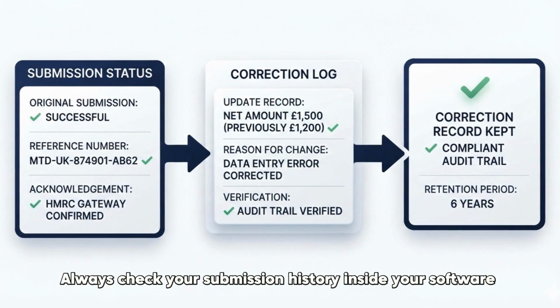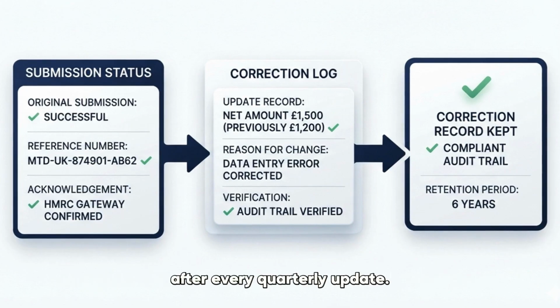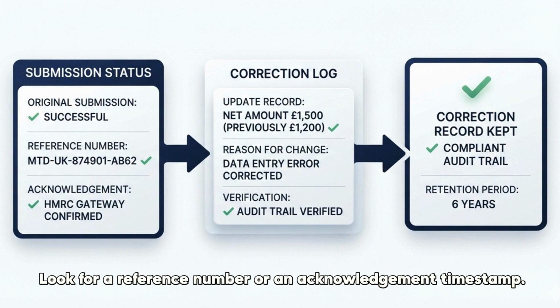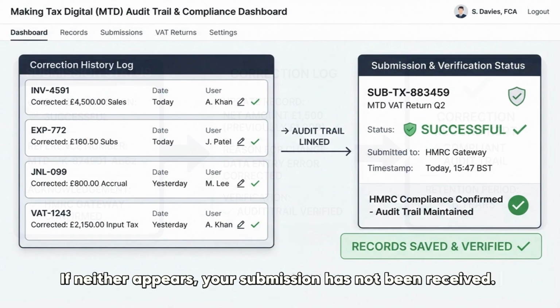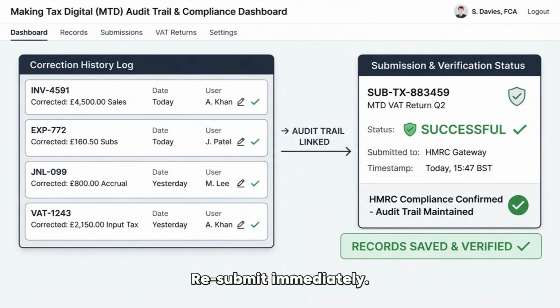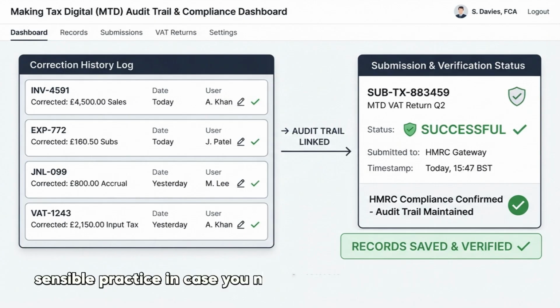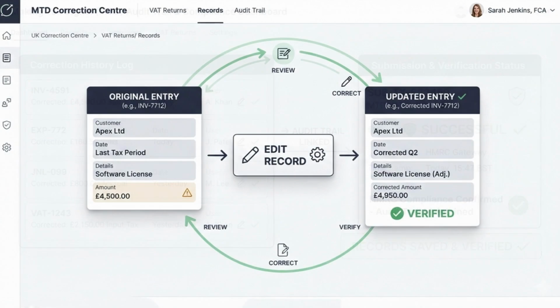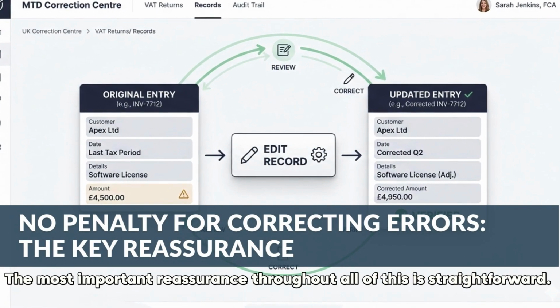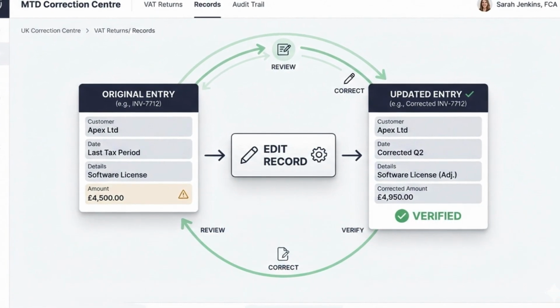Always check your submission history inside your software after every quarterly update. Look for a reference number or an acknowledgement timestamp. If neither appears, your submission has not been received. Resubmit immediately. Keeping a record of what was changed and why is also sensible practice in case you need to explain the correction later.